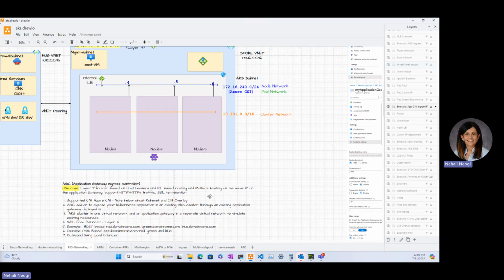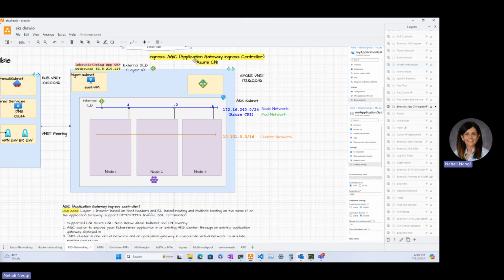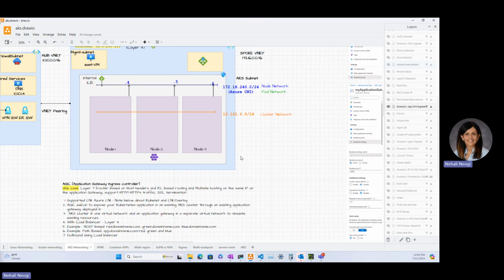With that, today we are going to be using Azure CNI, and as you can see, with Azure CNI both the node and the pod network are the same network, and they are at the Azure subnet level. Right, so 172.16.240 is an Azure subnet in Azure.